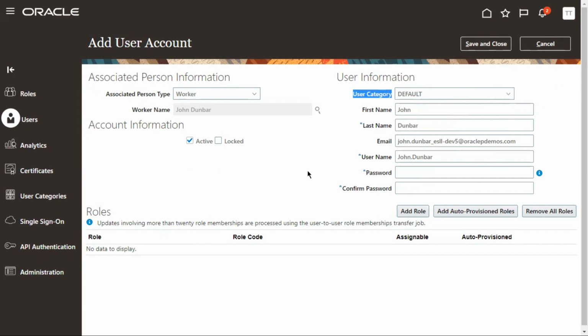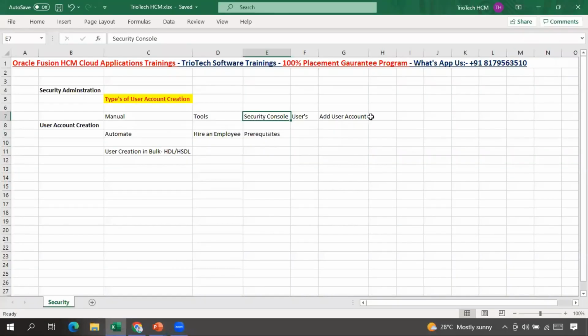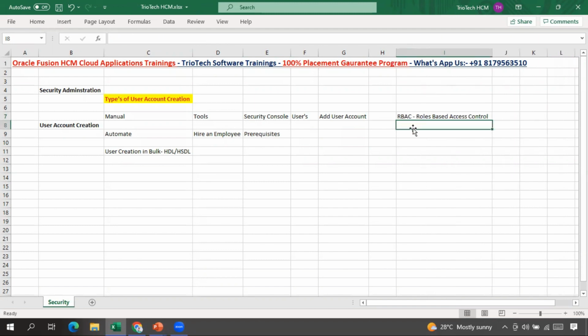But user account creation will not suffice our requirement, because we all know in Fusion applications, the security is purely working on a concept called RBAC, right? Roles based access control, right?